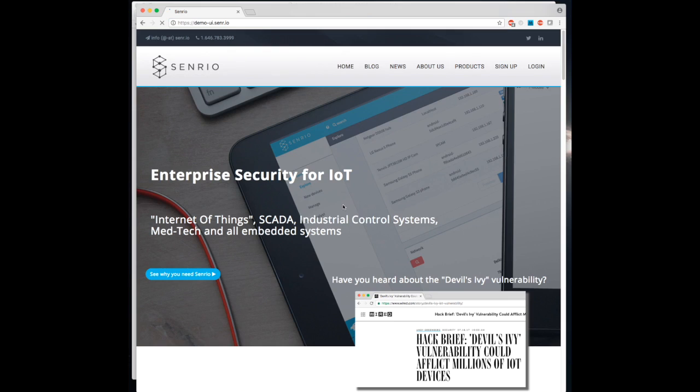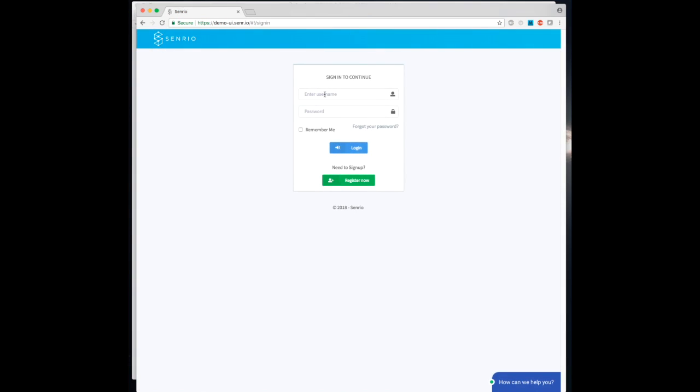I simply paste the URL into the URL bar and hopefully log in. Before I actually log in, I just want to note that the Senrio web UI does not force new users to conform to any username or password.